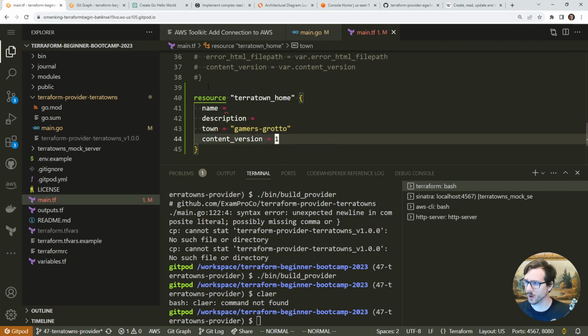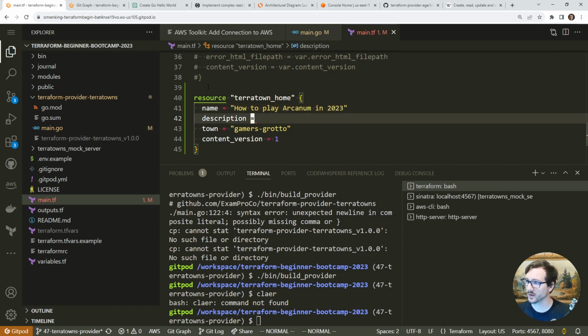Nowhere interesting. We'll say name, and I'll just say tips to playing Arcanum, or how to play Arcanum in 2023. And here we should really have a more verbose description of our project, because this is kind of like an update. It's not just a description of the town. It's the last update you're showing to people here. So it'd be interesting to do a here doc.